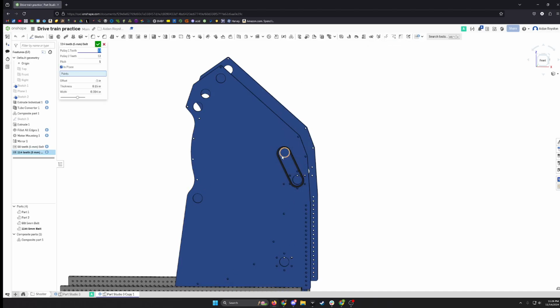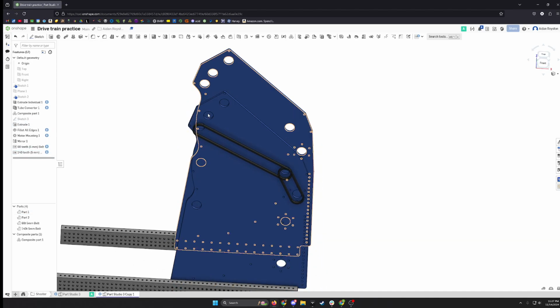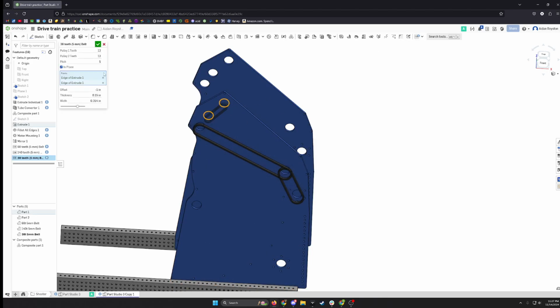So we're going to go ahead and open another contextless belt. We're going to grab this circle, and we want this to be another 24 tooth and 24 tooth, and it'll automatically create that 140 tooth pulley or belt. So now I want to create the one between here and here. Just same procedure. These two circles, 24, 24, just like that.